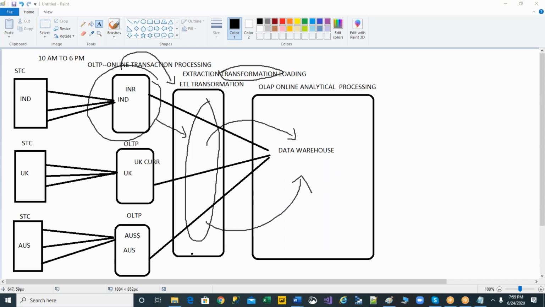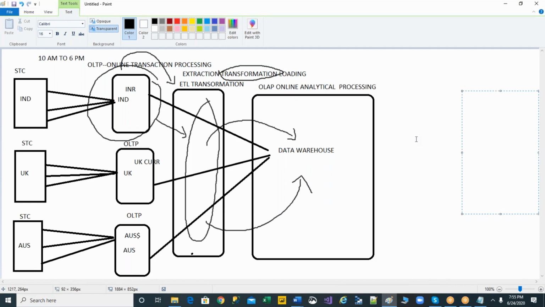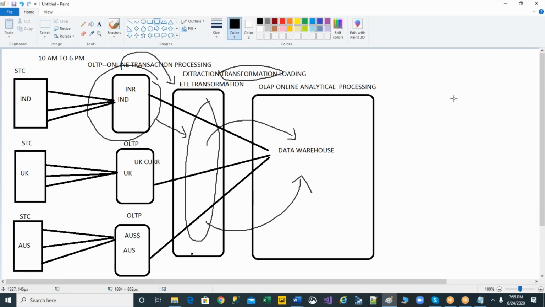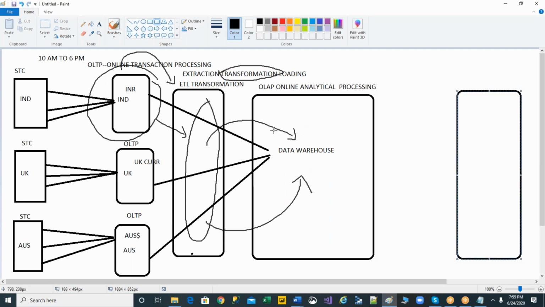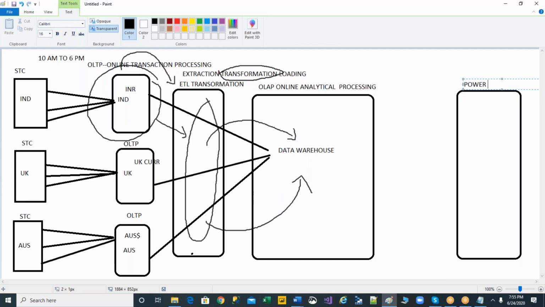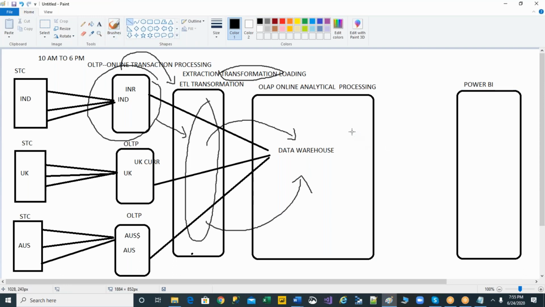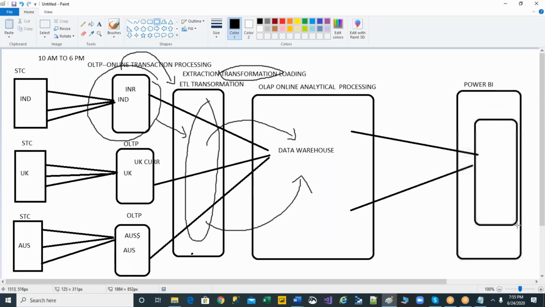What is the next thing? The next activity is that by making use of this transformed data which is available in the data warehousing, I'm going to create the dashboards in Power BI. This is my Power BI reporting, wherein I'm going to utilize this particular data to design the dashboards. This is my Power BI.